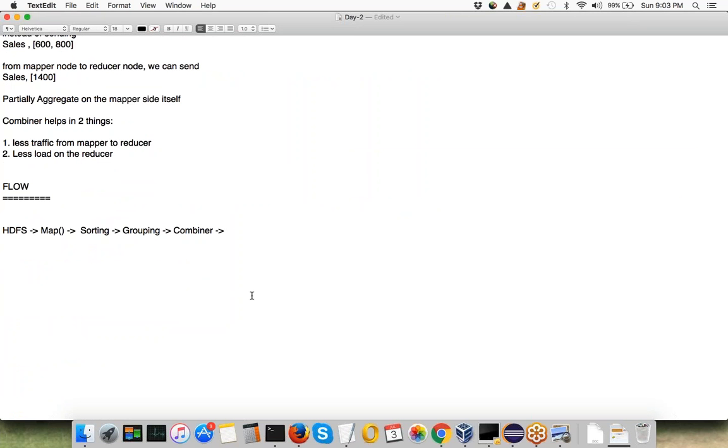Then transfer to reducer, or in fact I would say the partitioner. The partitioner will decide the partition ID, and then corresponding to the partition ID you will send those records to the reducer. On the reducer side, because you are getting multiple such transfers from multiple nodes, you will again sort, you will again group, and then you will finally run the reduce function, and your output goes to HDFS.